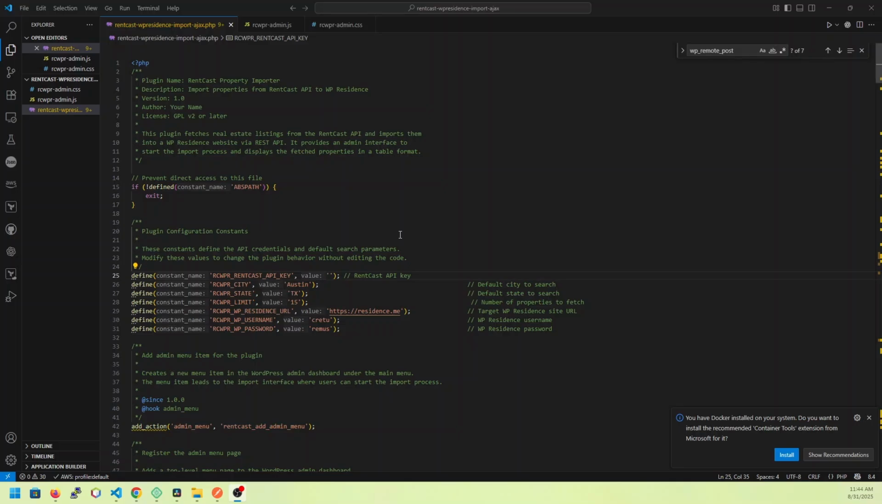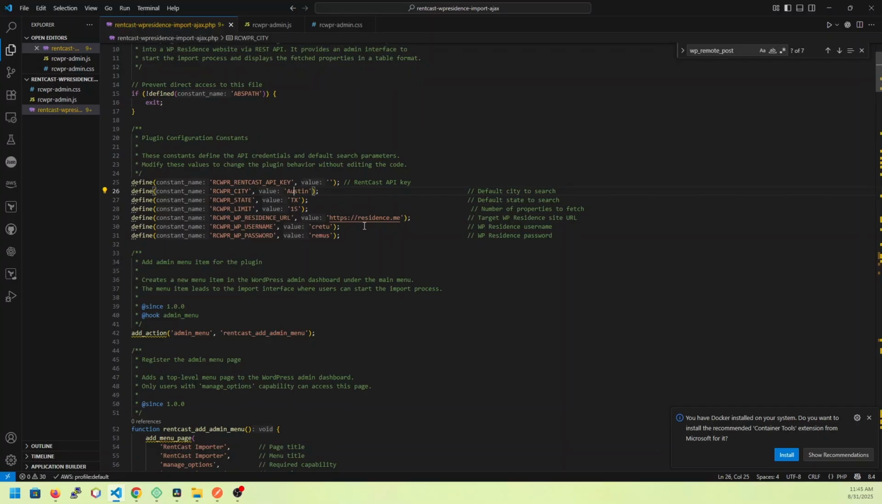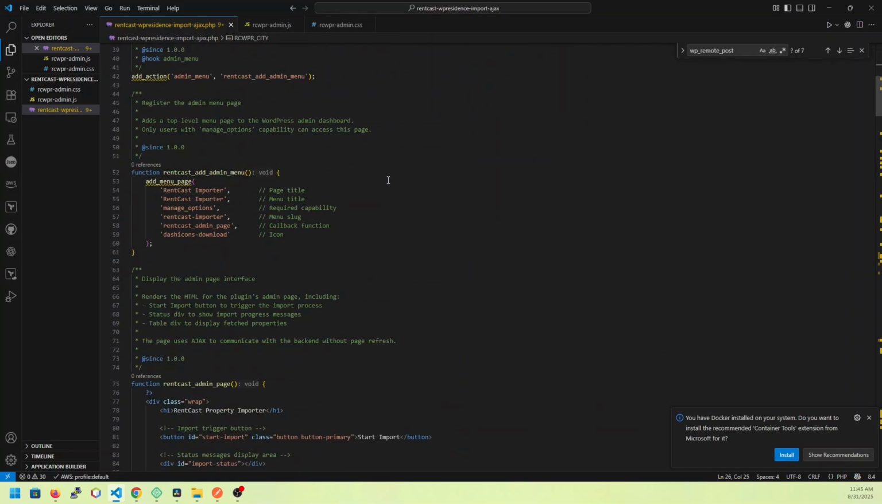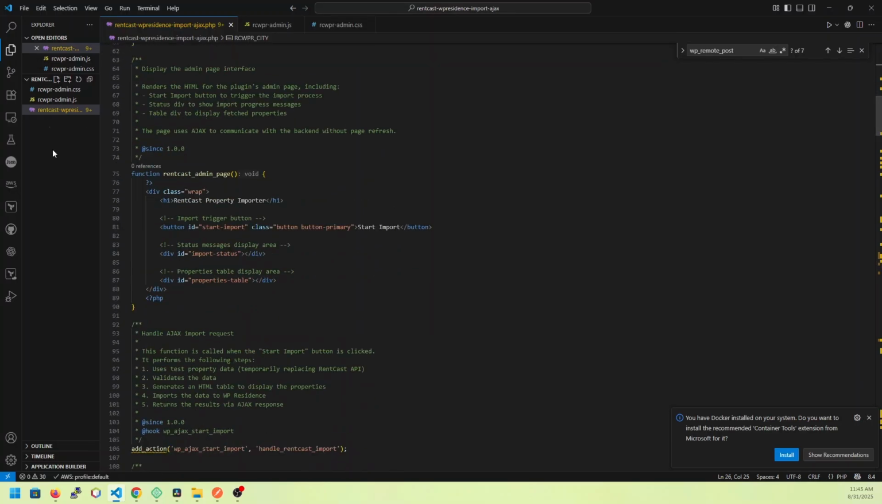To do this, I developed a simple plugin. I will put the link in the description so you can download and play with this and see how I did it. We have here some constants. Here you need to put your RentCast API key. Also, the city, the state, and the limit for the number of properties. Your destination URL, which is my username and password. Again, these are from the local environment, and it will create an administration page.